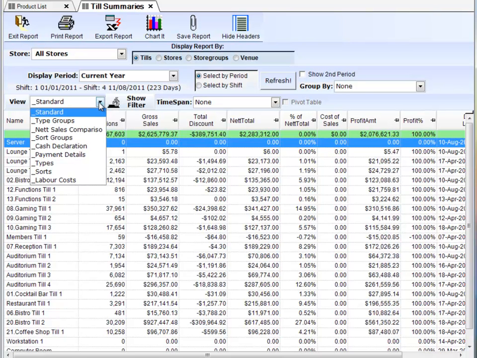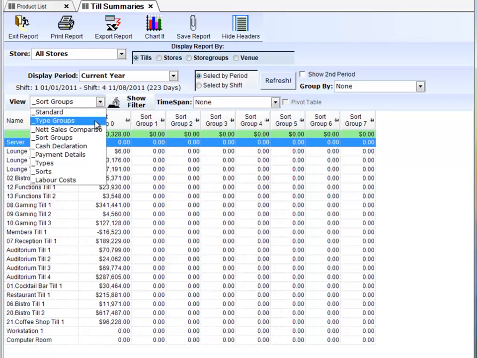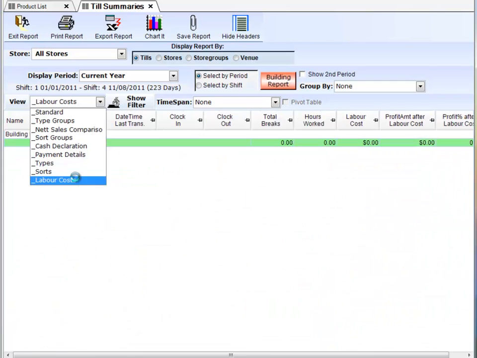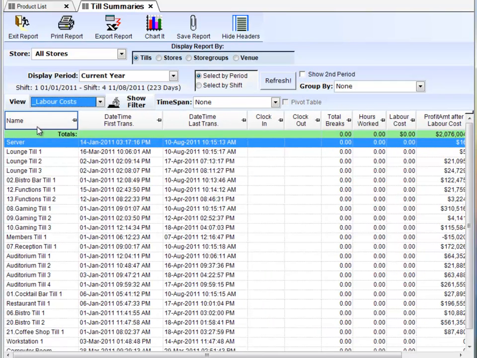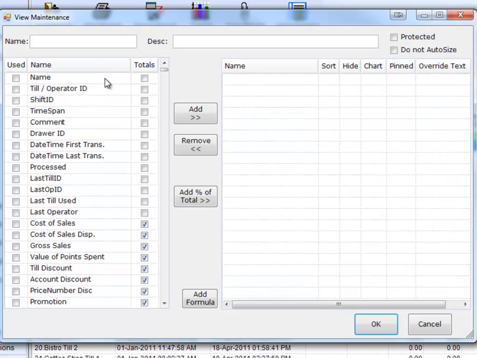There are many different reports that I can show. Or I can create my own view. Same as before, we go into views, we add a view, and then we add the columns that we wish to have in our view. We'll start with the name. Now we just simply add the columns that we wish to appear in this report.